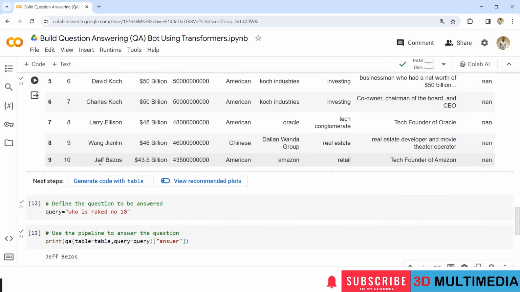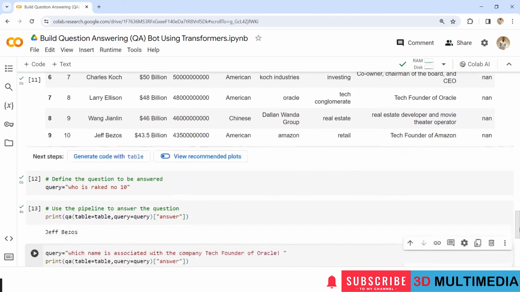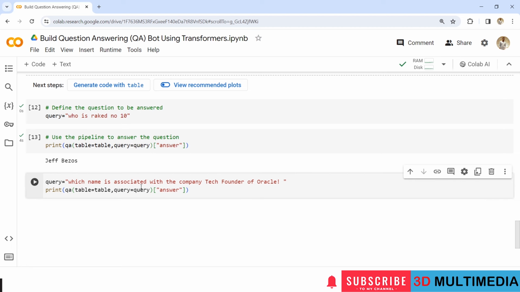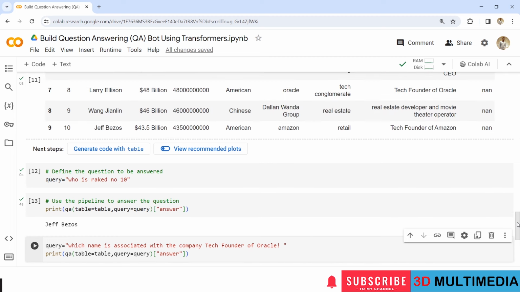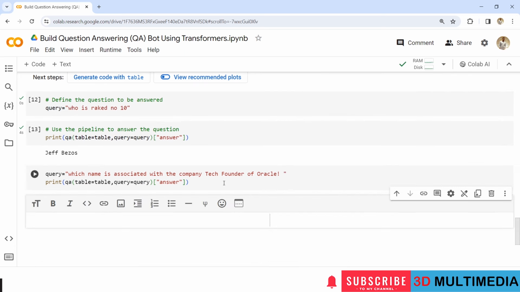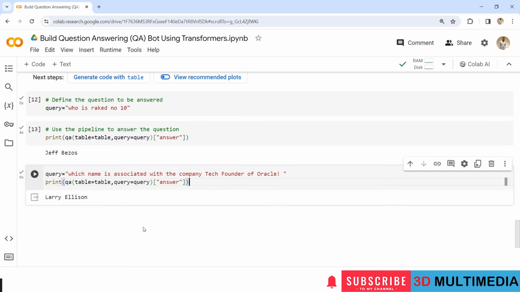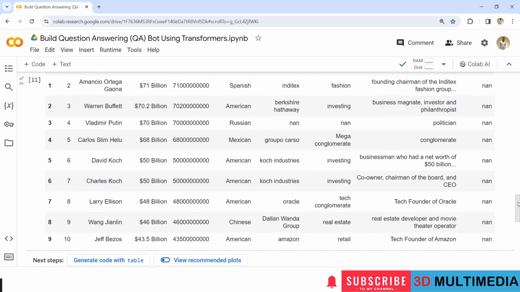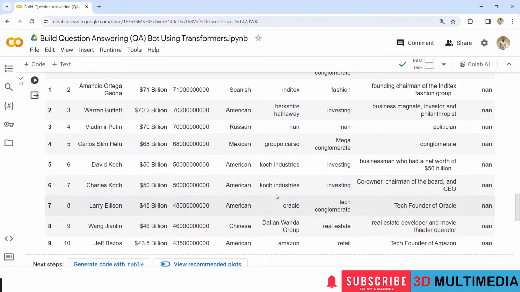That is what we have given it here. And similarly, I have one more question, like which name is associated with the company tech founder of Oracle? And same thing, I have assigned the table data to table and query to query. And these are the two arguments of the question answering function along with the answer. So here, the founder of Oracle is at row 8, Larry Ellison. So we are supposed to get the answer as Larry Ellison. Okay, so similarly, you can define more questions from this because it's a table answering bot.